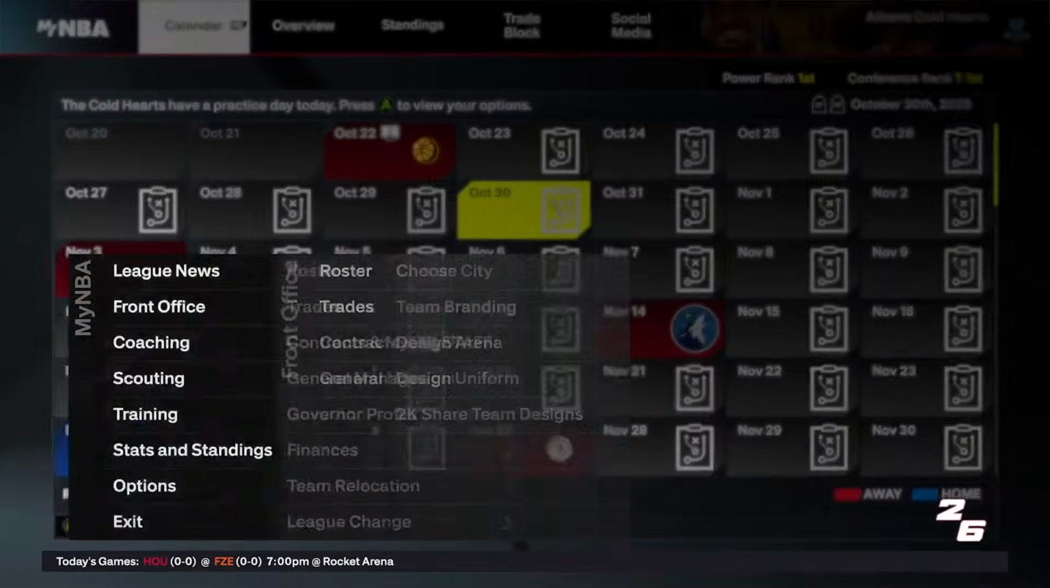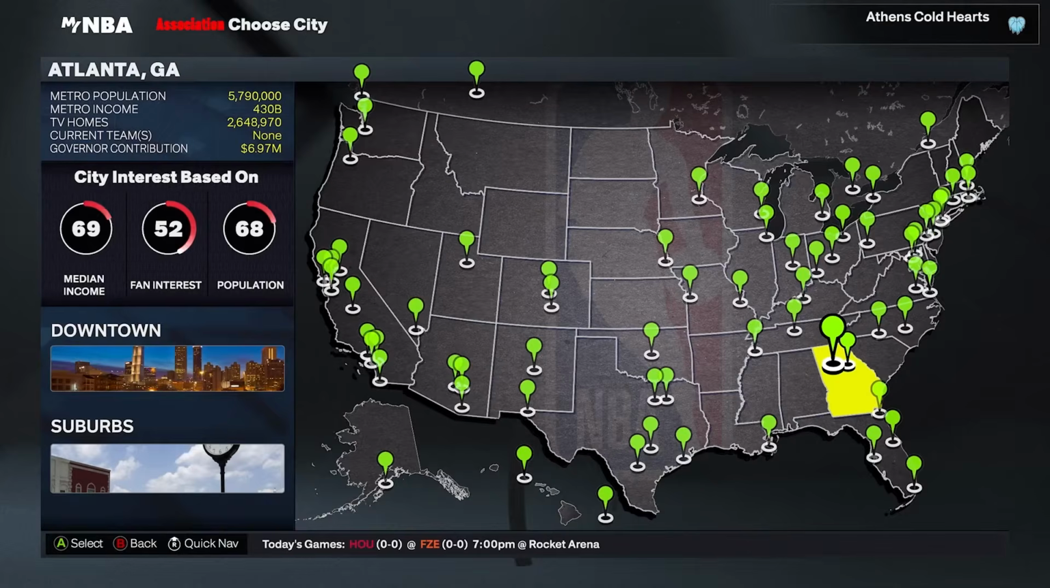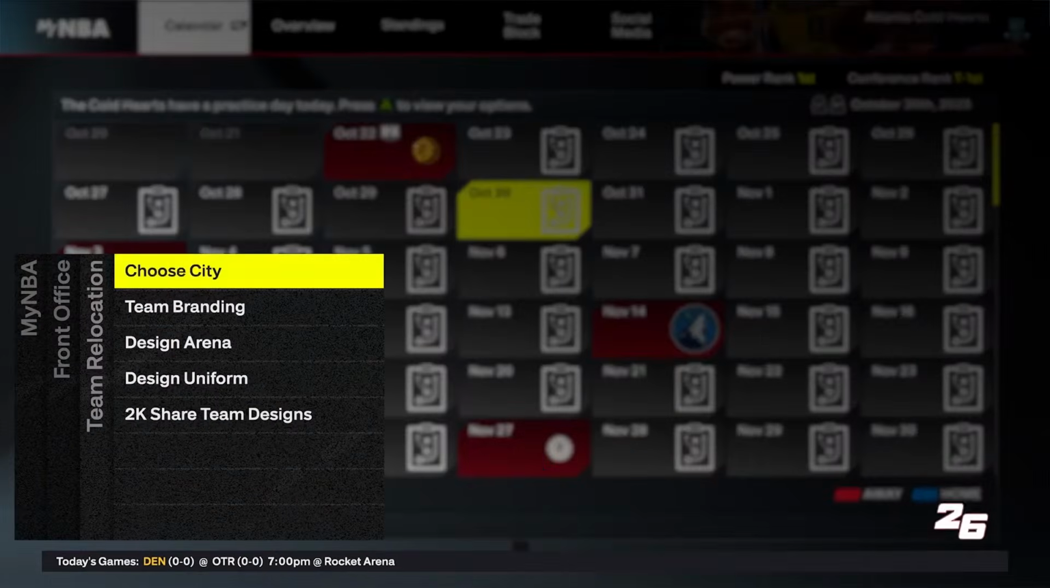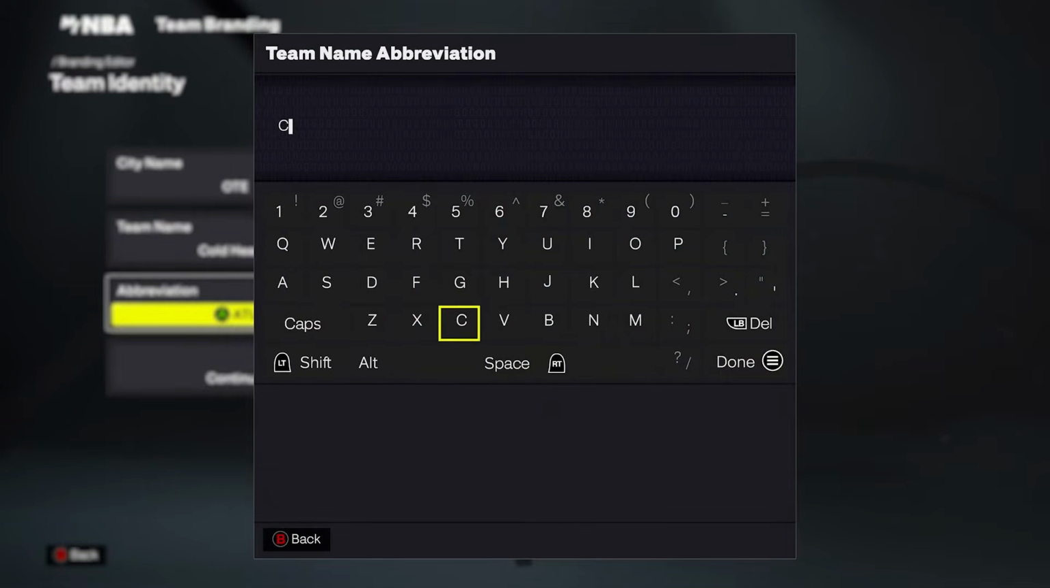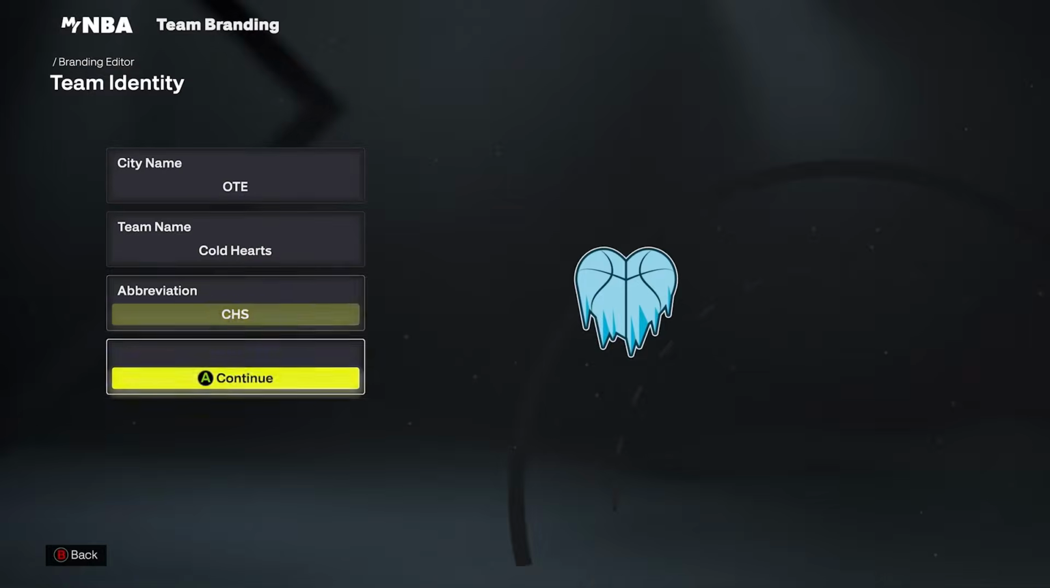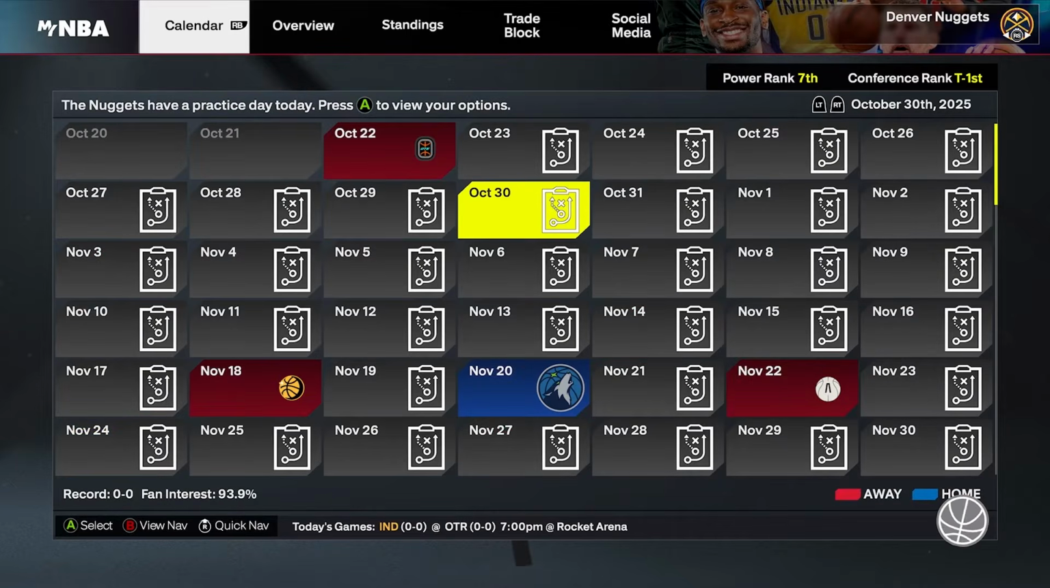I chose Athens, wrong city. Let's go fix that. They're in Atlanta. OTE is in Atlanta. Three of the teams are in Atlanta. So that is Atlanta for the Cold Hearts. Best team in OTE, no cap. I don't care. And then abbreviation, it could be CH, but I like to do CHS. I don't really know. There's not much of a difference, I don't think.